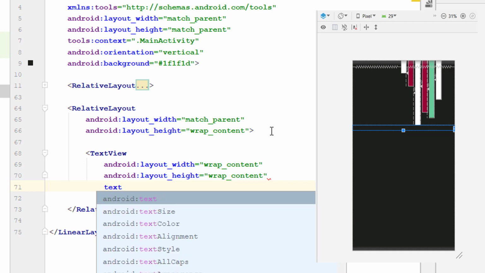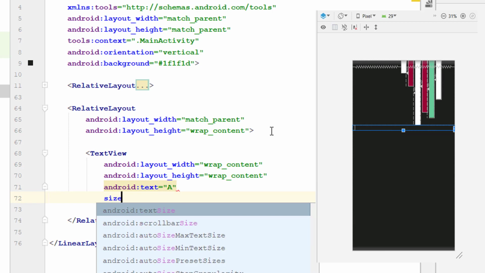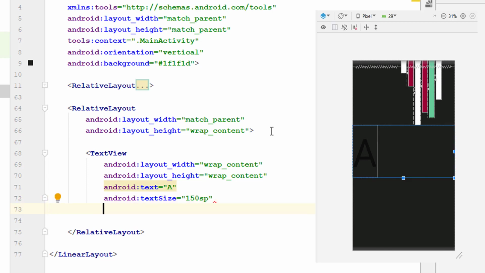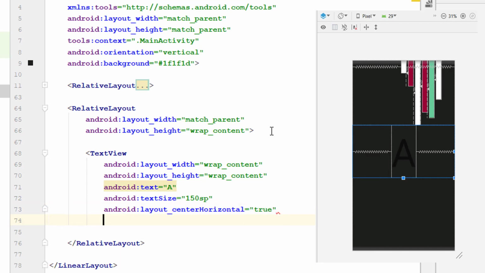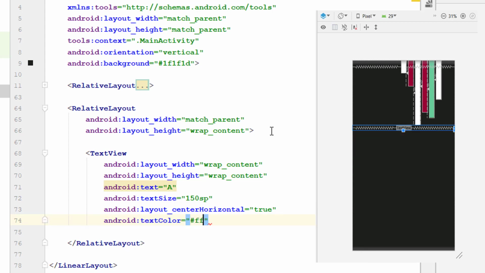Text will be, I think, A. Change its text size to 150 sp. So I told you before, always use sp for the text size and never use dp, it is not recommended. Layout this A to the center, so simply write center horizontal true, change its color. Color will be white.